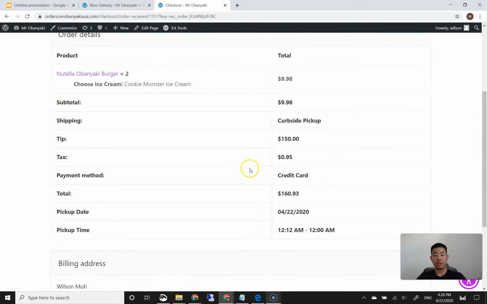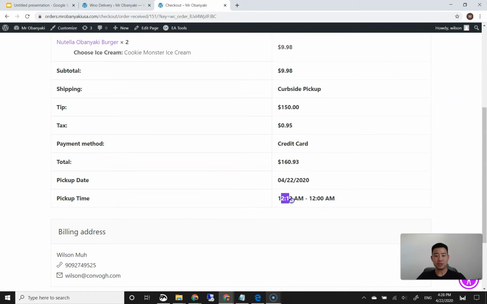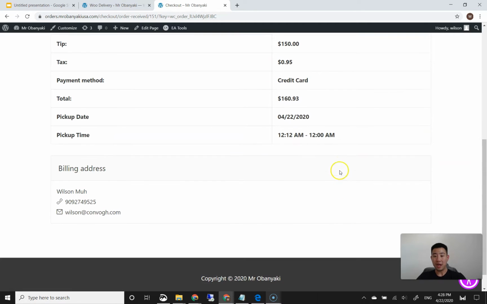Right, so I believe I chose like 11 a.m. to 11:30 a.m. as the pickup time, but as you can see here, it always shows for some reason a 12 a.m. until 12 a.m. It's really weird. I couldn't get it to fix.